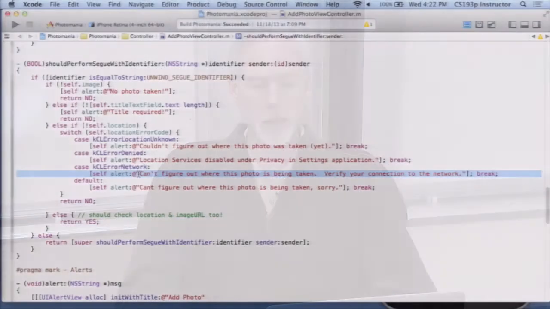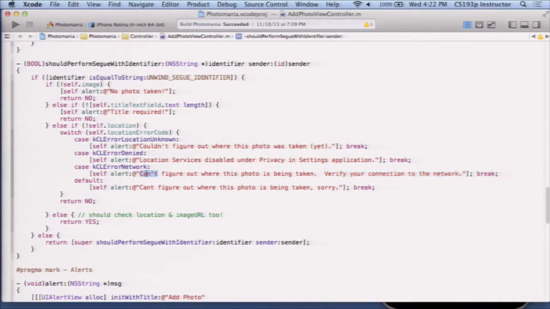And then we can tell the person, same basic error, we can't figure out where the photo was taken, but at least we can suggest that they verify their connection to the network. Okay? Oh, I forgot to turn Wi-Fi on. They turn Wi-Fi on. Oh, now it's able to figure out their location. And otherwise, we're just going to generically complain, okay, that we couldn't figure it out.